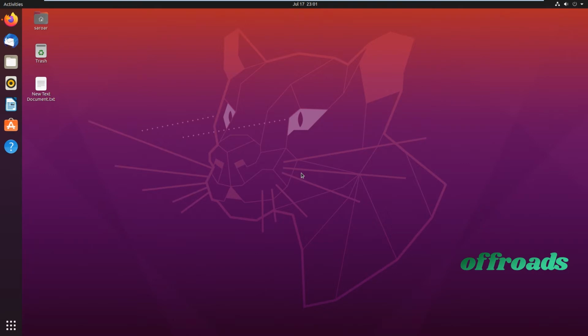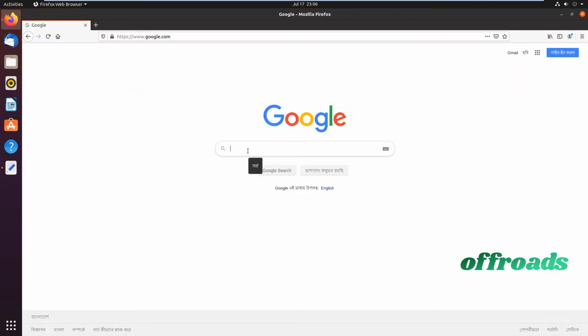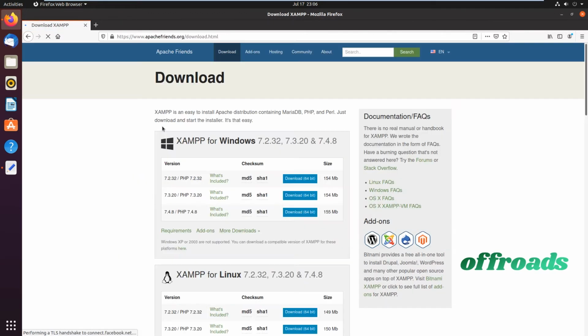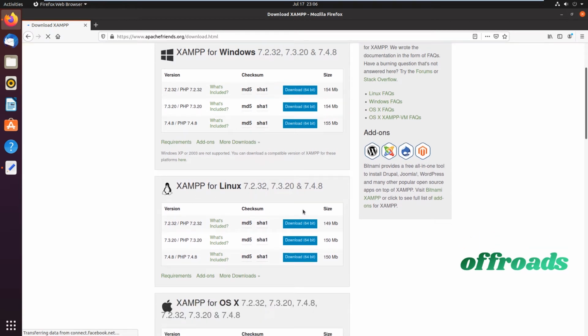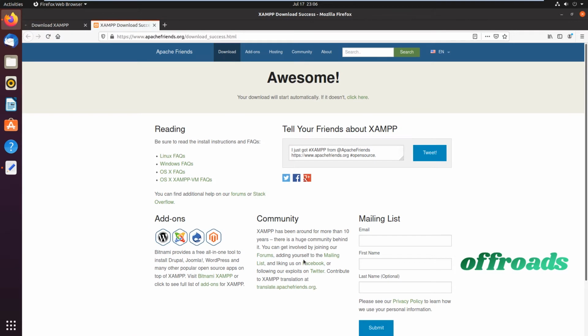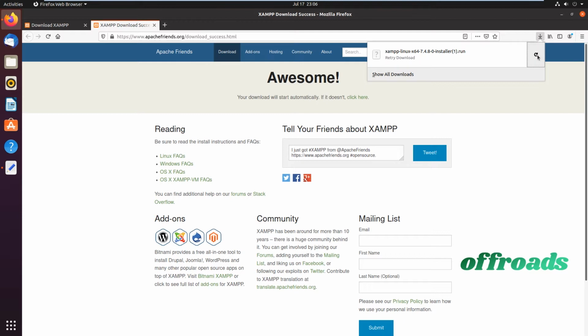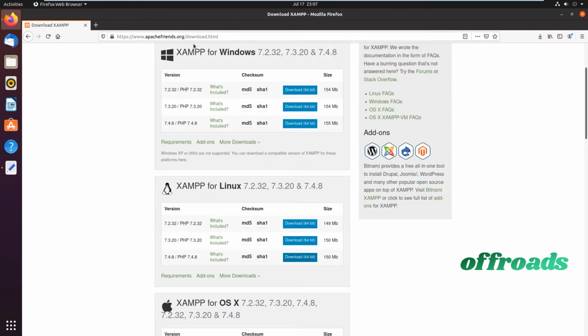Today we will learn how to set up the environment for Laravel on the Ubuntu platform. Let's start. First, download XAMPP. We need the Linux distribution, so go ahead and download it. Download started. I have it already, so I don't need to download it again.